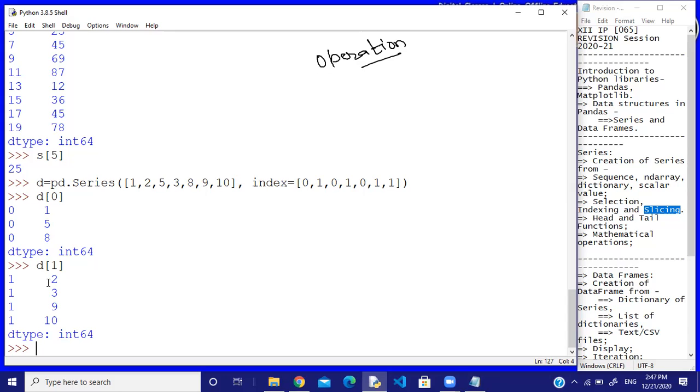Next we are going to work with some operations, if you want to do some modification. So first, if you want to modify and change the value at this index position, how can we do the change?